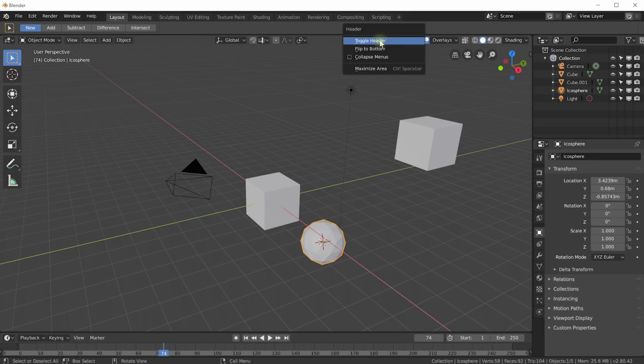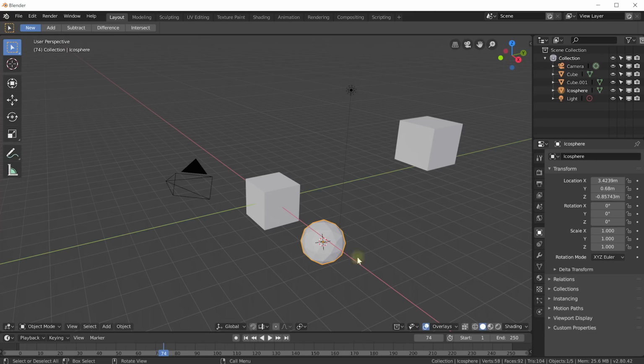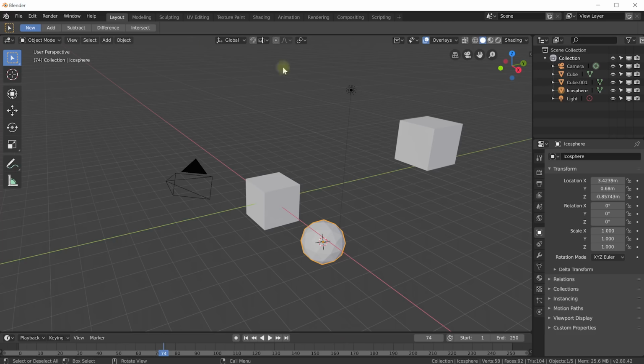If you don't like it, you can simply right click and say flip to bottom, and the header will go back to the bottom. But I actually do like it at the top. It just makes more sense in my brain on how it works. And then again, you have most of the normal controls right at your fingertips.